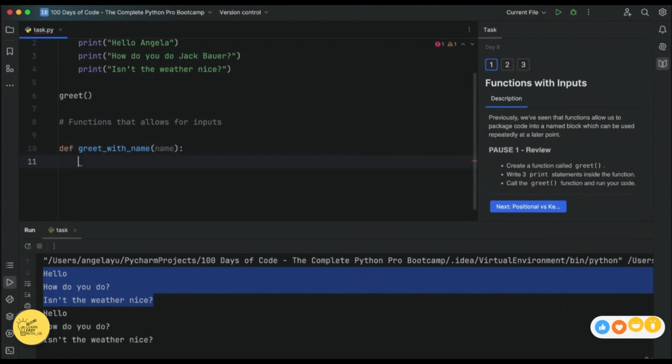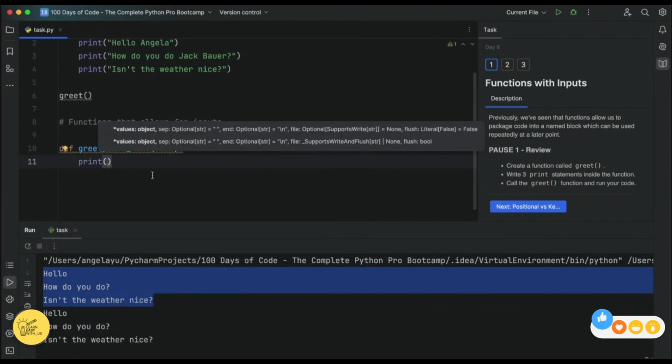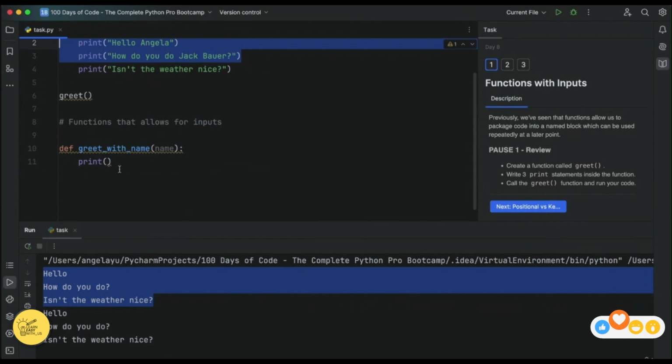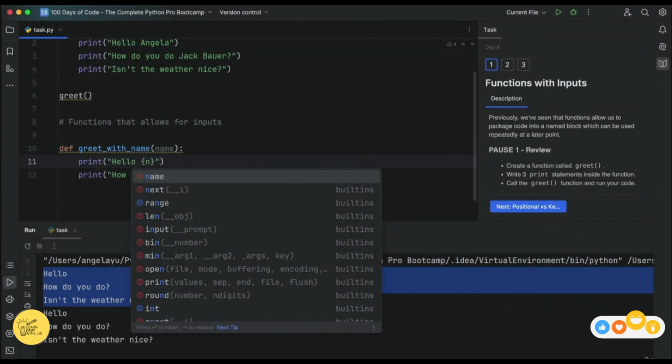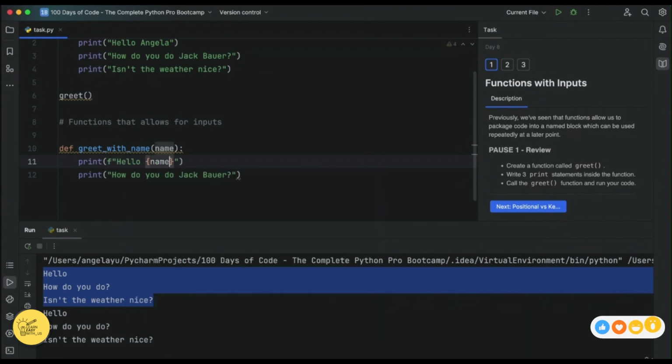So now let's add a colon, and finally we can create our print statements. So I'm just going to copy these print statements from above. And now, instead of having these names hard-coded in here, I'm going to delete it and I'm going to replace those names with the value of this variable. So I'm going to put it in using an F string like this, and then I'm going to do the same down here.